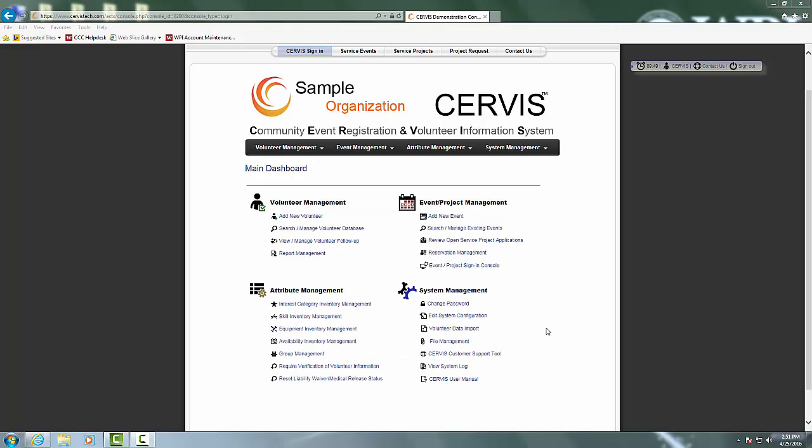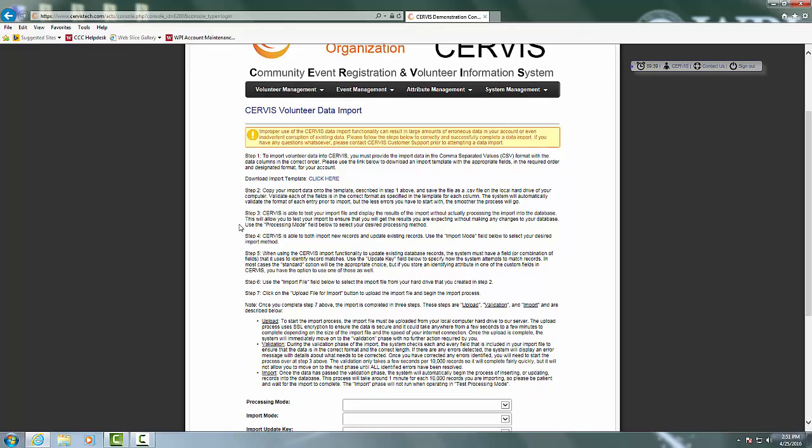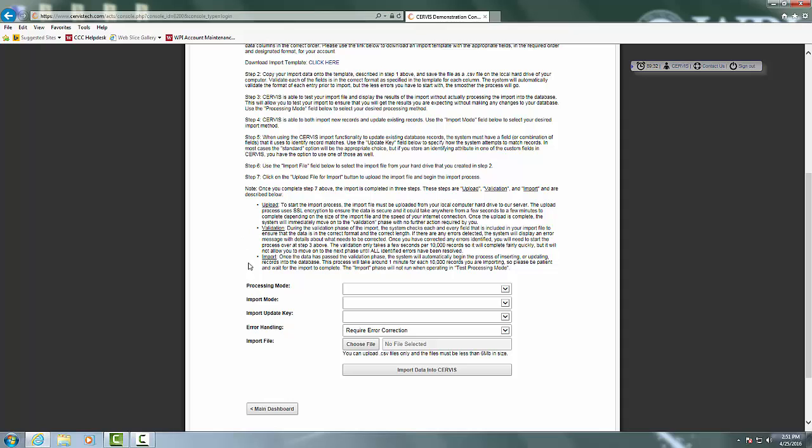To import data to the system using a file, click on Volunteer Data Import. This page contains several steps to importing the data. Once the steps have been followed, we need to specify each of these categories. Next, we need to choose a file and then click Import Data into Cervis.